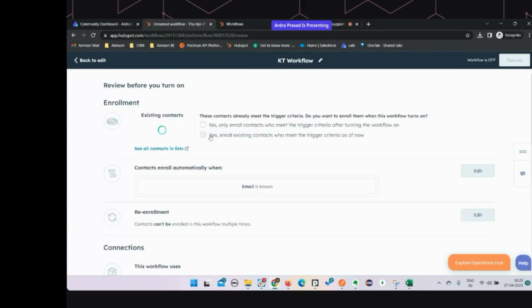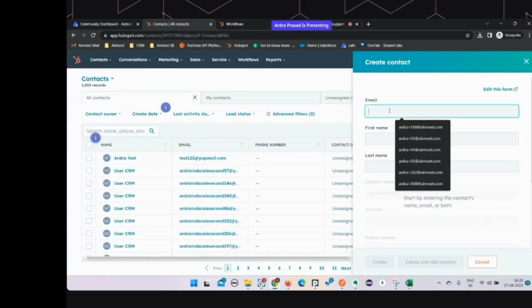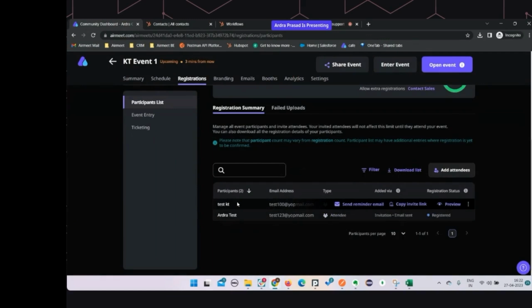It will give you two options. If Yes is selected, it will start pushing all the existing contacts. And if we just click on No, it will only sync the contacts that meet the trigger criteria after turning the workflow on. Click on Turn On to activate your workflow. Now, if any contact is added in HubSpot, it will be added to Airmeet as well after a few minutes.